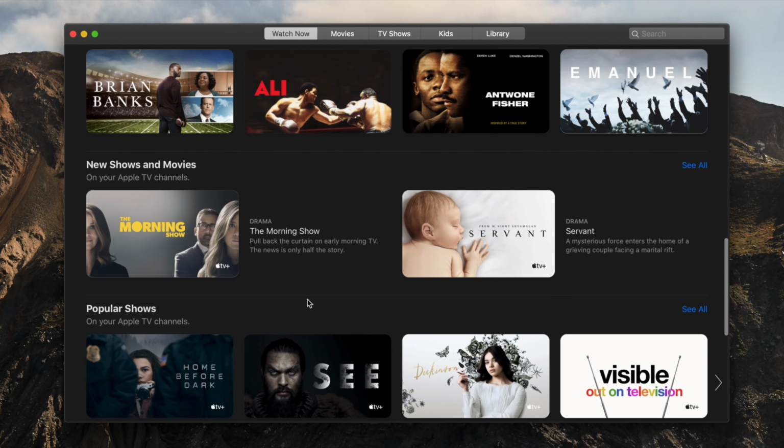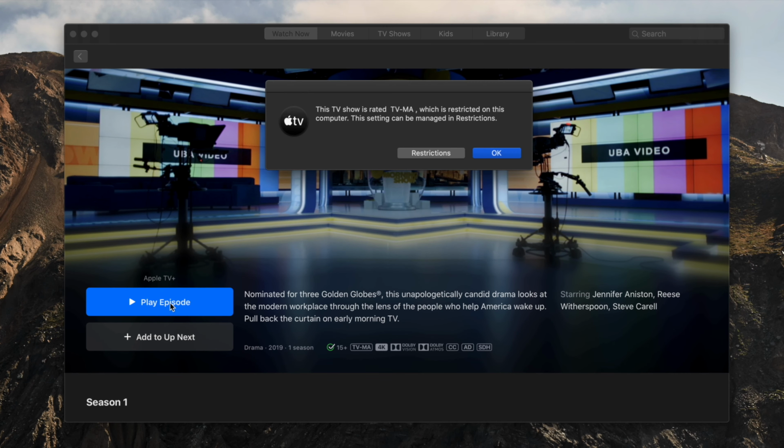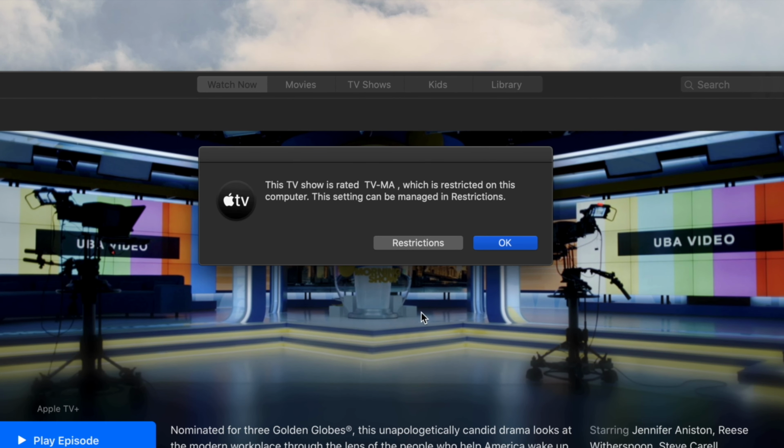Now, if content is selected that falls outside of the ratings parameters, it will not be able to be played, and a prompt will appear letting the user know that the content is restricted.